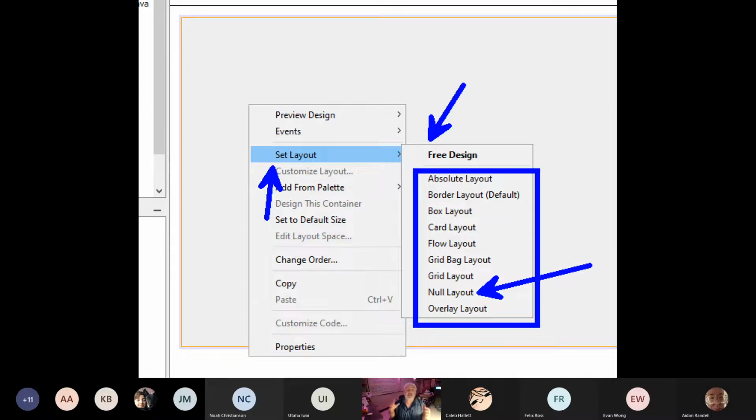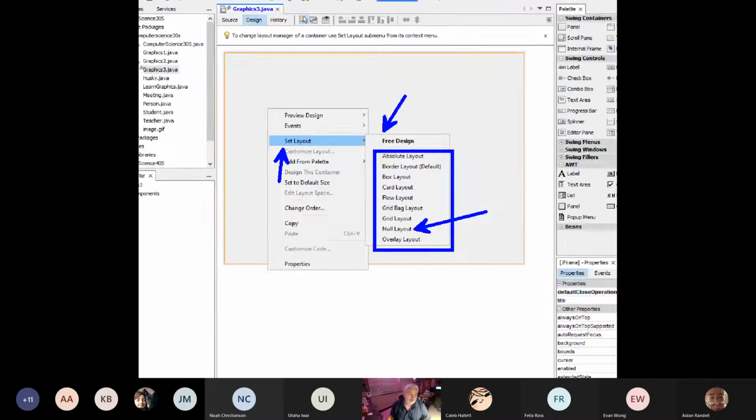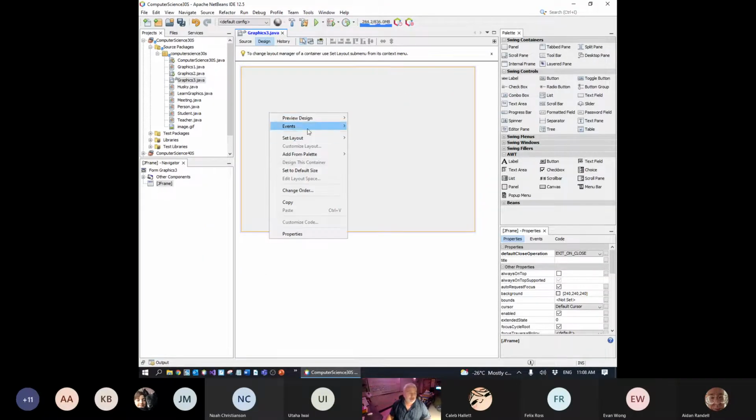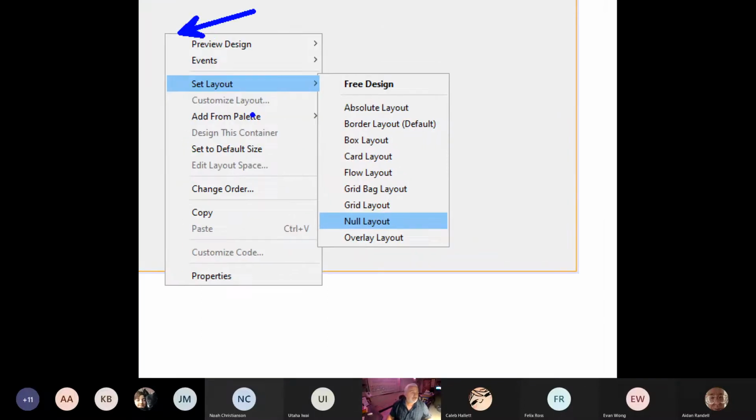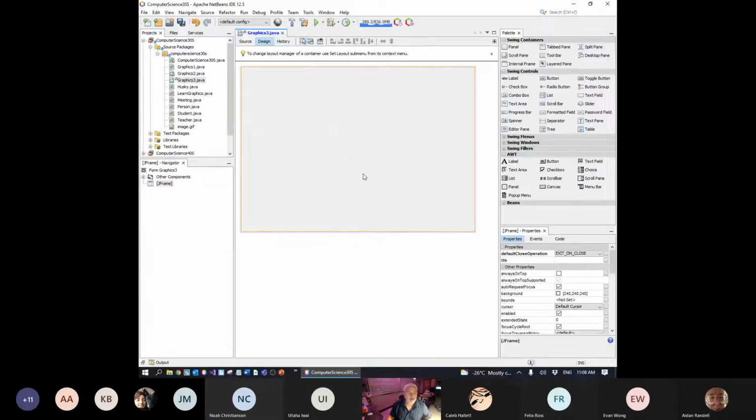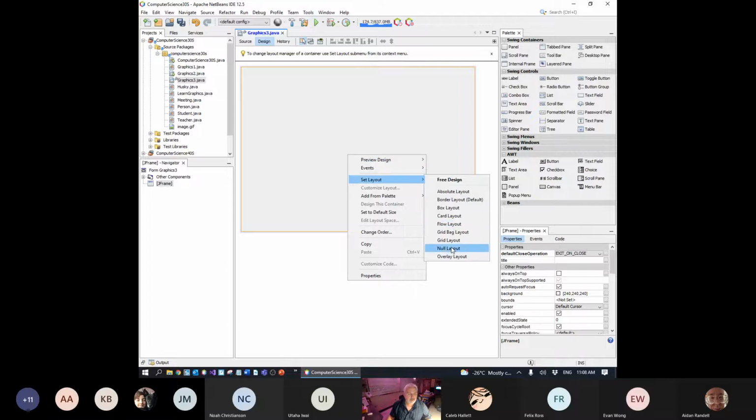but it also includes the one we used yesterday, the null layout, which is essentially to say, you know what, don't worry about where everything goes. I'm going to show you where stuff goes. So that's what I'm going to use. I'm going to go to set layout to null layout. Right click, set layout, null layout.